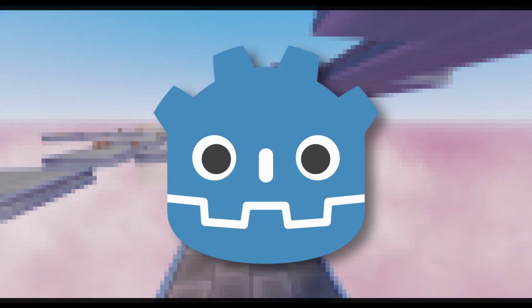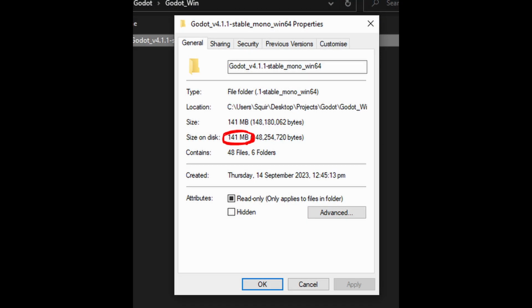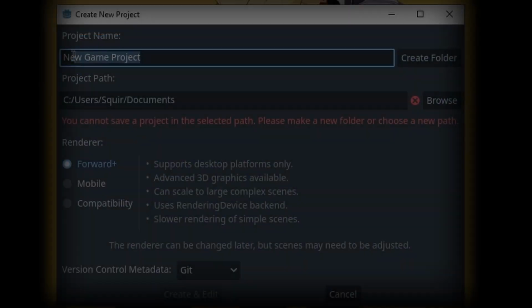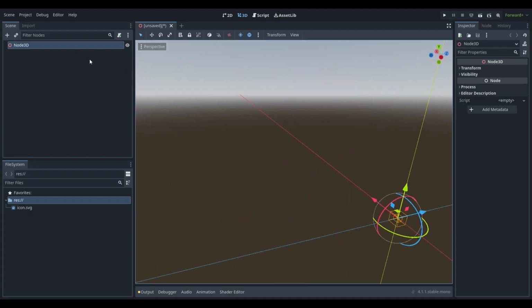With all of Unity's recent changes, I decided to try out Godot. So I downloaded Godot with .NET of course, and wow, this thing is tiny. So I started a new project, and yeah, I have no idea what I'm doing.